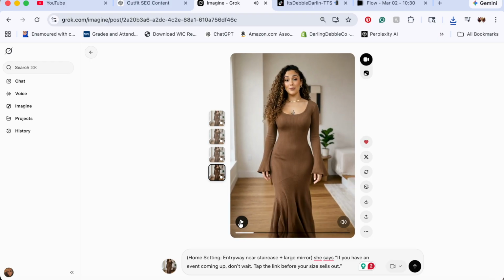Now, you see, that was kind of silly what she just did there. And if you don't like how that turned out, all you have to do is hit regenerate and it's going to redo it again. You could give it more instructions if you need to.